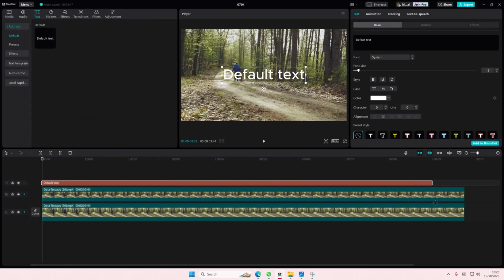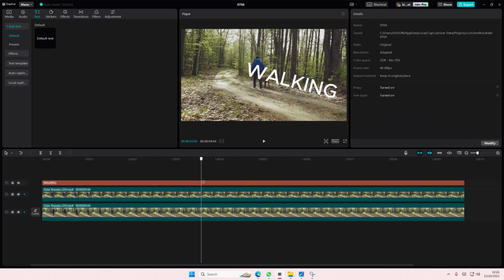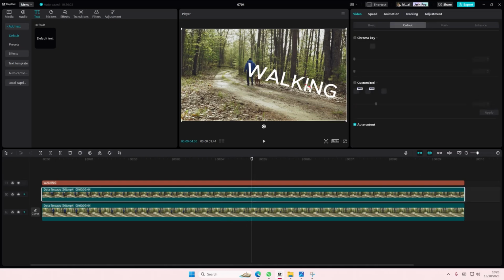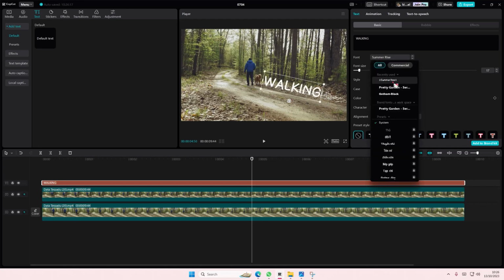Add in your default text here, and I'm just going to type in the word walking. And I'm going to make it like a little bit wonky like this because that's the direction they're heading. Also going to adjust the font size, and I am going to also change the font. You don't have to.